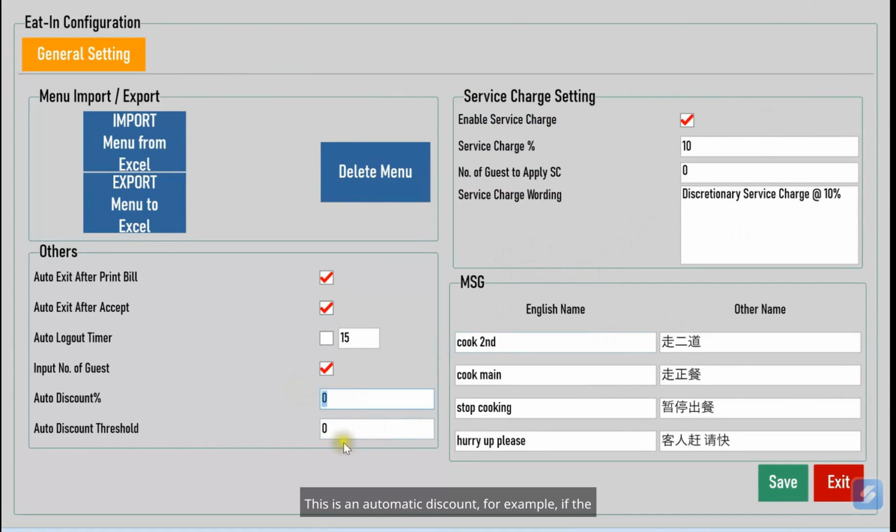This is an automatic discount, for example, if the amount exceeds a certain value. For example, if it exceeds £50, then a 10% discount will be given. This is how you set up the service fee. If you want to charge a service fee, you need to activate it by checking this box, which means the fee will be charged. Once this is done, the service fee will be automatically applied.